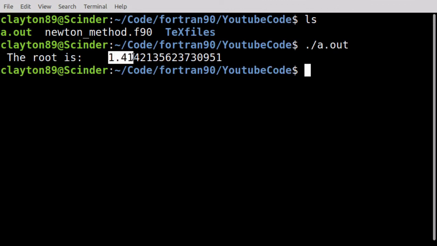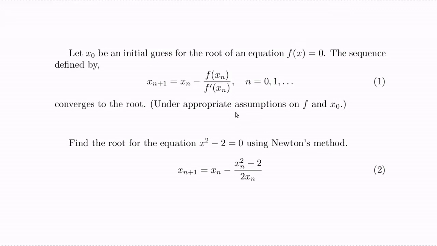And you can see that this is the root we expect, because the root of our equation is going to be square root of 2. Here we're doing x squared equals 2, so we expect the root to be square root of 2. And you can check with your calculator or whatever that this is, in fact, the root that we're looking for.